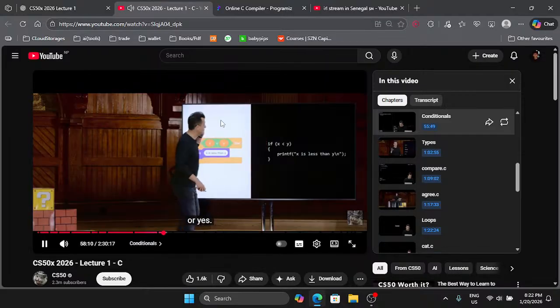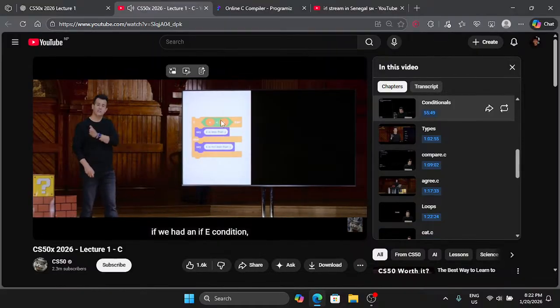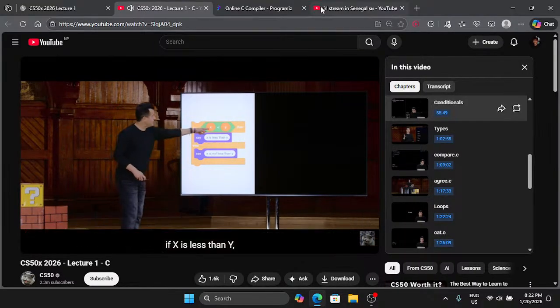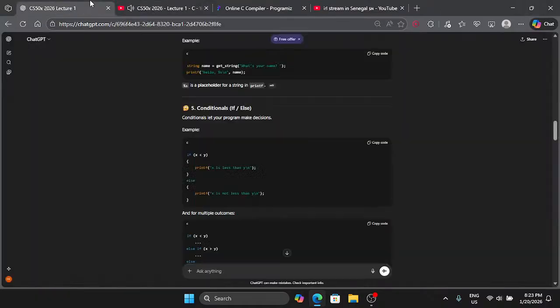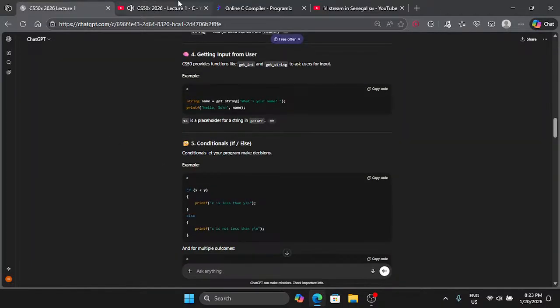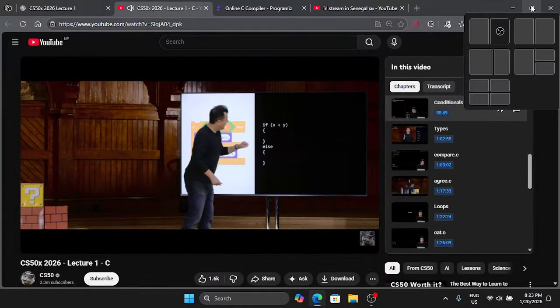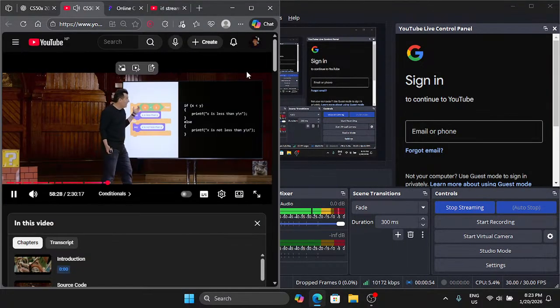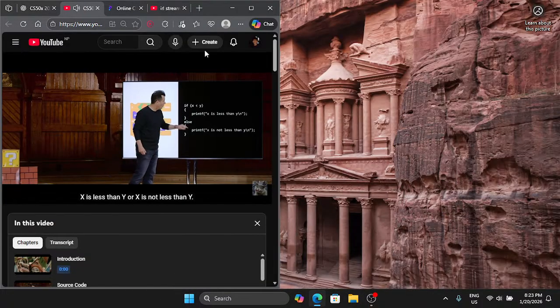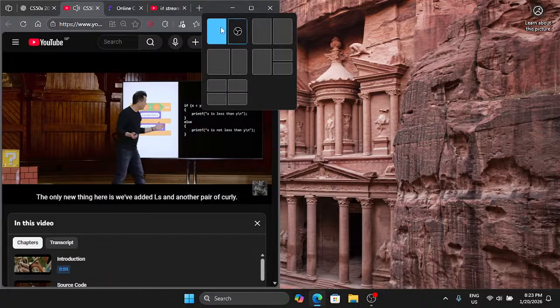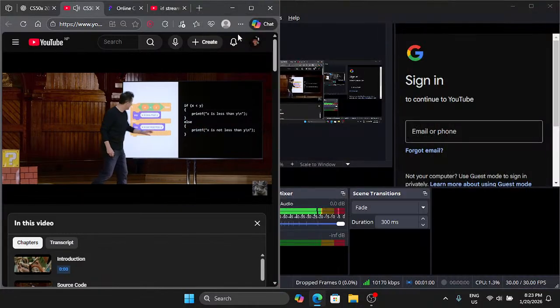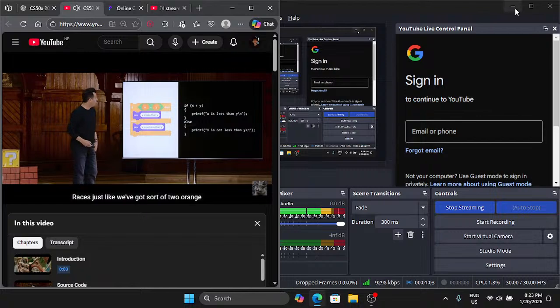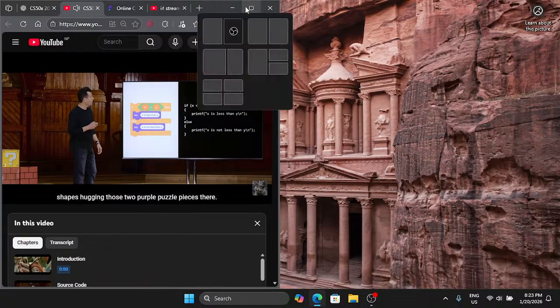True or yes. Meanwhile, in Scratch, if we had an if-else condition, so a two-way fork in the road, if x is less than y, say so, else say x is not less than y. How can I do that in C? Well, if x less than y, something, else something else. And what goes in between those curly braces? Well, just 2 different printfs, x is less than y or x is not less than y. The only new thing here is we've added else and another pair of curly braces, just like we've got sort of 2 orange shapes hugging those 2 purple puzzle pieces there.